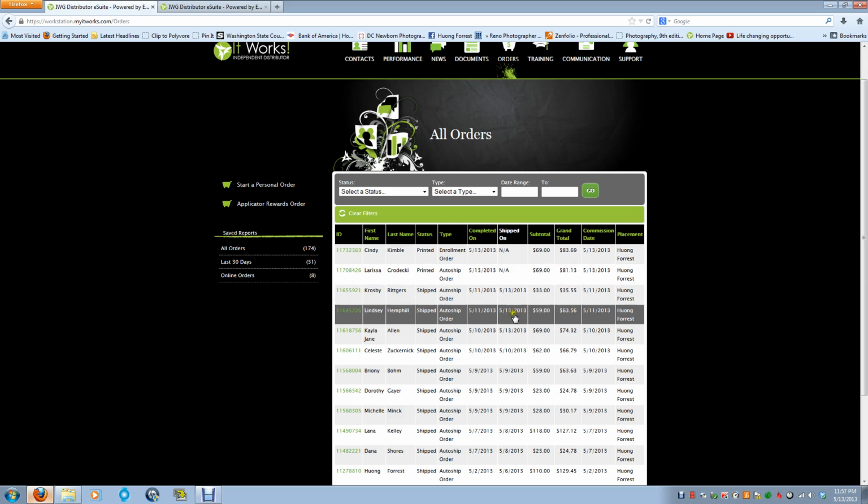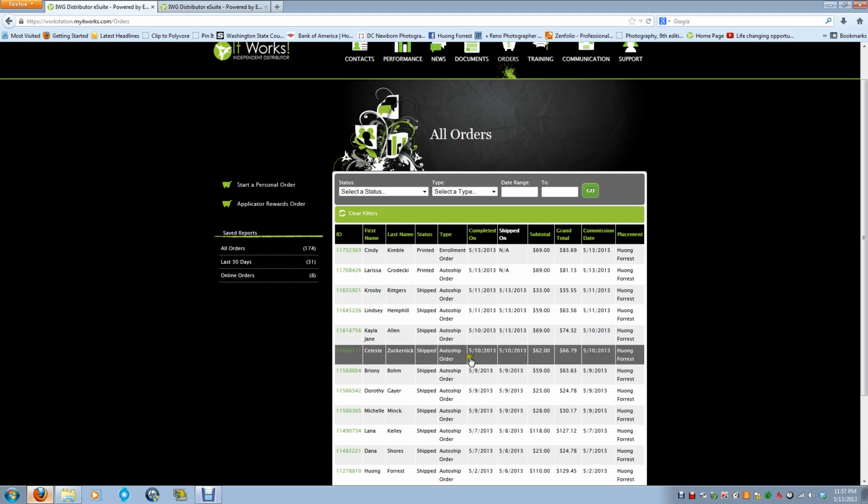Company's been really good about shipping more quickly. You can see, for example, this auto ship order here was completed on the 10th and it shipped out the same day. So the company is getting really, really good about paying attention to the shipping information and how quickly they turn around and expedite the shipping from their end. So that is the order screen.